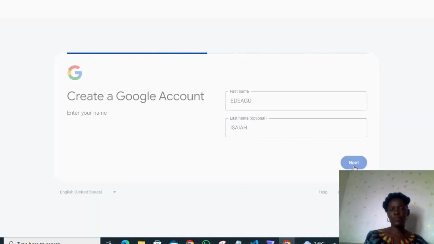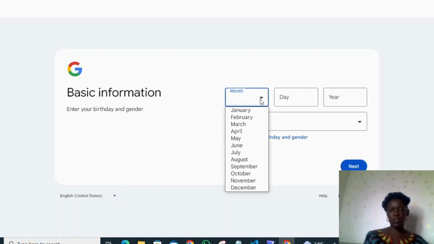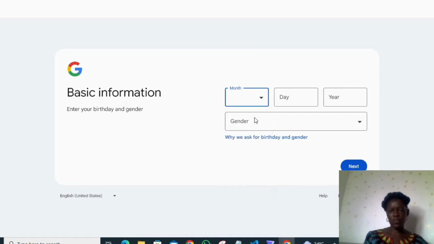Then I will choose his date of birth. You know, when they give birth to your child, choose the date of birth that is appropriate to your child. Remember that the child must be an underage child. If the child is above 18, it's expected that the child should create the email by themselves and it will no longer be under your supervision again.